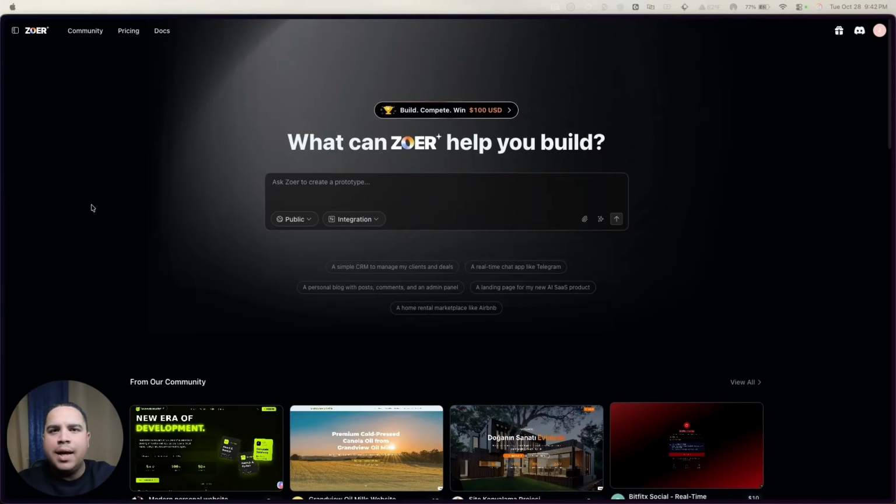Let's jump in. And as I have mentioned before, the tool that we're showcasing today is Zoer. And Zoer is an AI coding tool that comes bundled with the database, the auth, and the hosting. And using Zoer is as simple as using any other AI coding tool, but there are a few things that make it special, so let's talk about it.